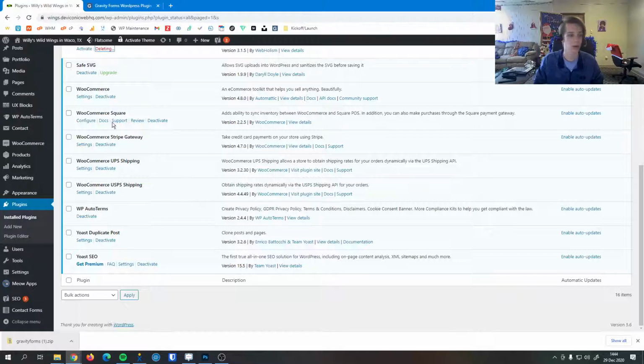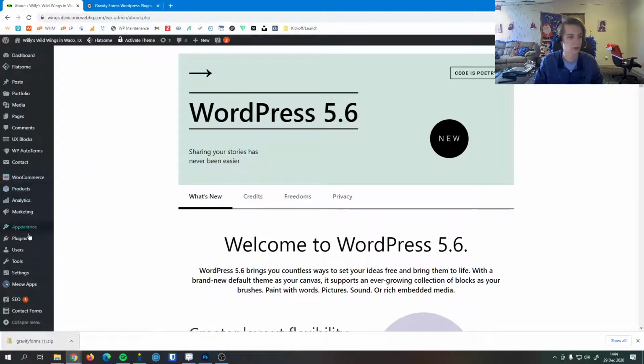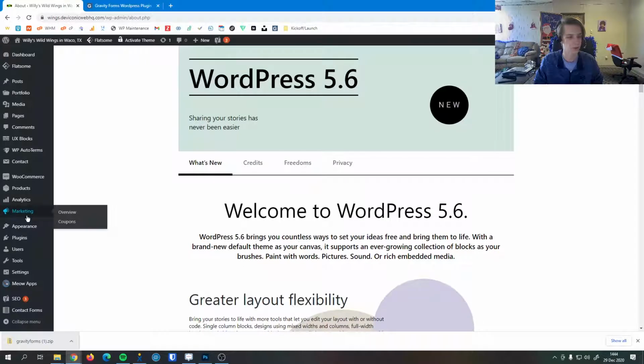Then once we have everything taken care of and we're all done with our plugins, we can get out of the plugin editor. We can go back to our WordPress dashboard. You can see here if we installed a new plugin, it'll appear in the sidebar. So if I left Gravity Forms installed, it would put a little Gravity Forms button here, and that's where I can work with that plugin. Each plugin's a little different.